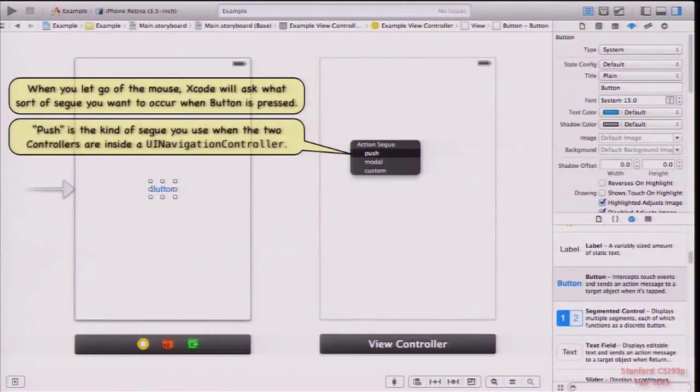Push, which would be navigation controller one. Modal, which we'll talk about later, which is the take over the screen segue. I teach you that late because that can be abused. Okay, we don't want to do that too much. And then custom, you can create your own segues. We're not even going to talk about that in this class.